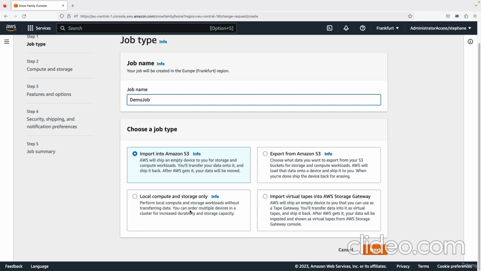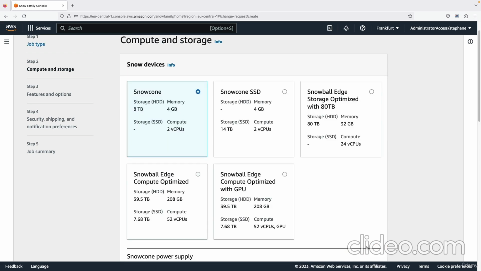You can order a Snow device just for local compute and storage only. This gives you a server that can run in a remote place without being connected to the internet. Or you can import virtual tapes into the AWS Storage Gateway. We'll choose the first option, import into Amazon S3. Here we have several options for Snow devices: Snowcone, Snowcone SSD, Snowball Edge storage optimized with 80 terabytes, and then the compute optimized and the compute optimized with GPUs.